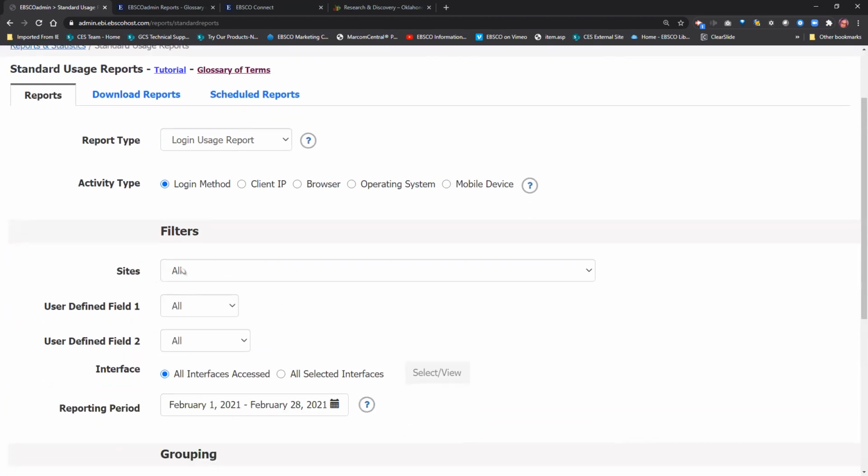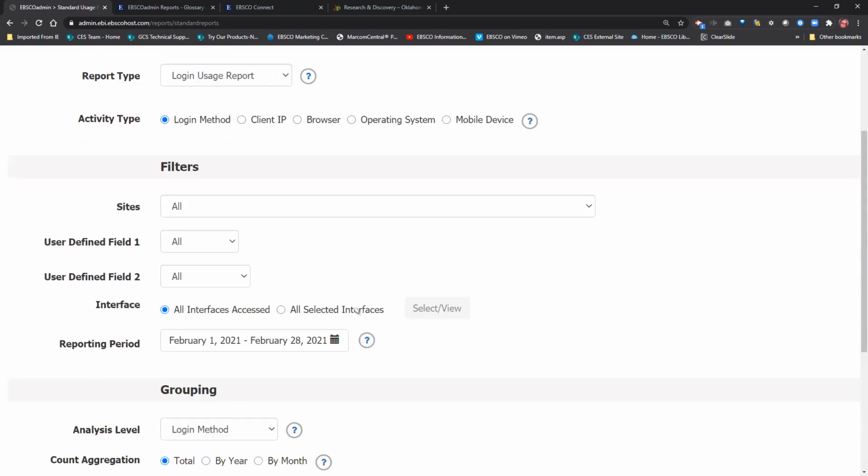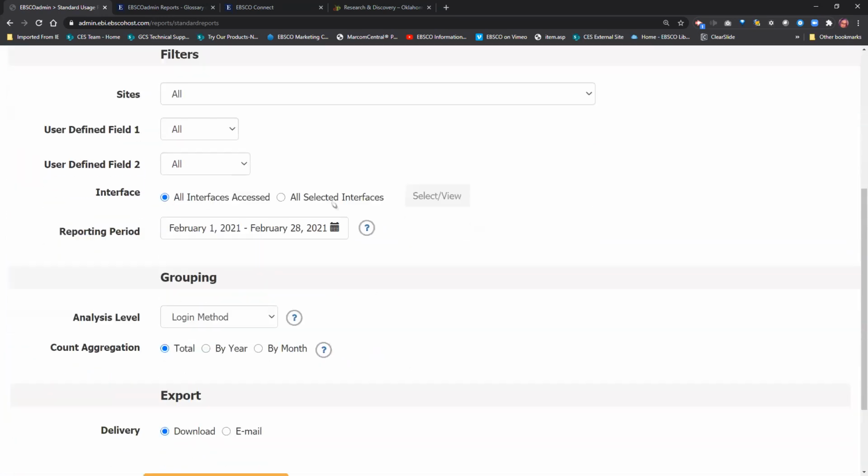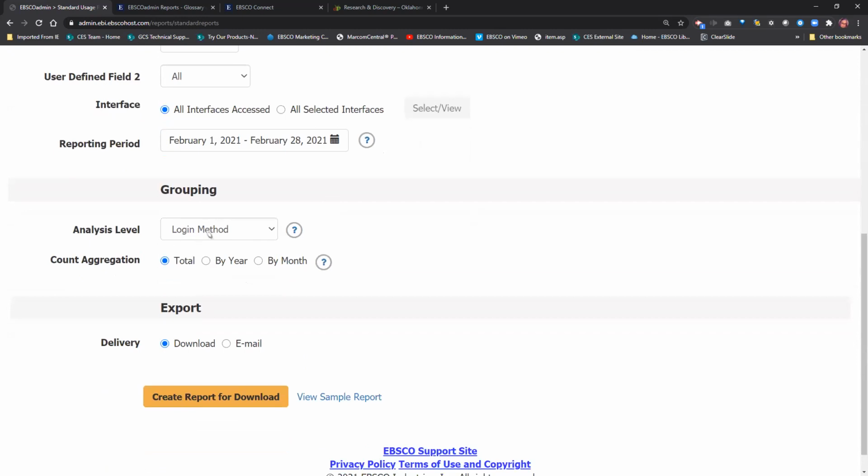And your site is going to be Ada. You're already going to come up as that. I don't think you need to do anything with user defined fields. And then if you want to know, well, how did they get it?